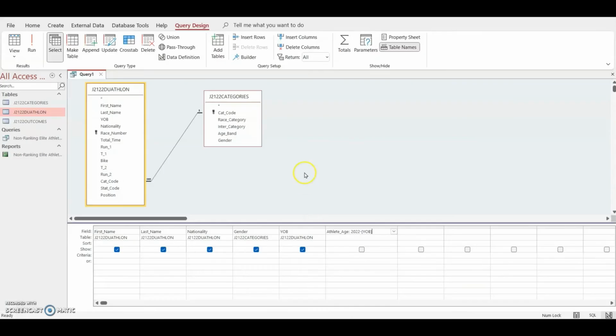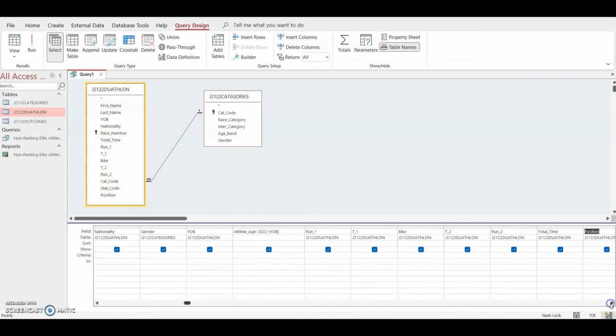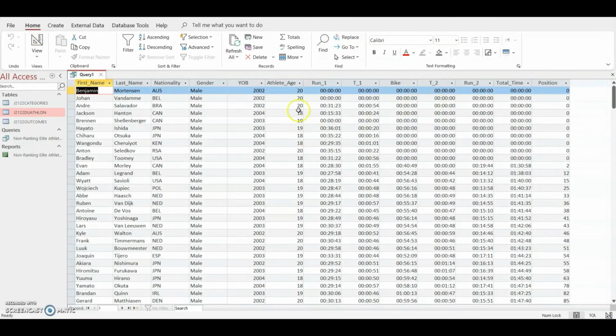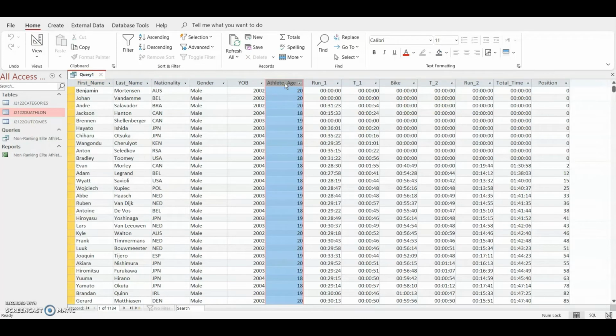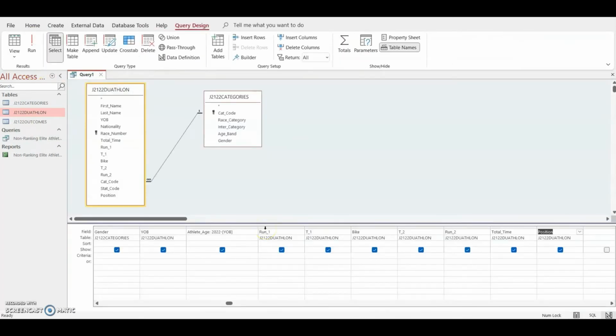Okay, then next we need to include run 1, T1, bike, T2, run 2, total time, and position. You can scroll to the side and confirm. You can run the query and have a look. This is shown as an integer value. Then we can actually do the filter now.